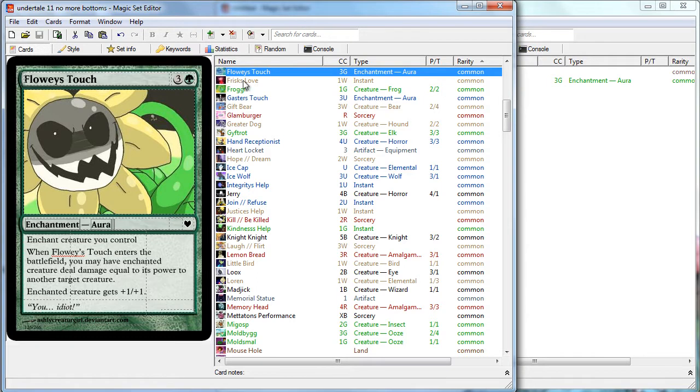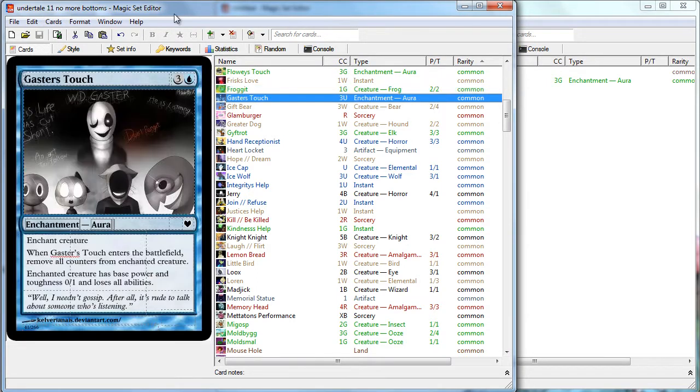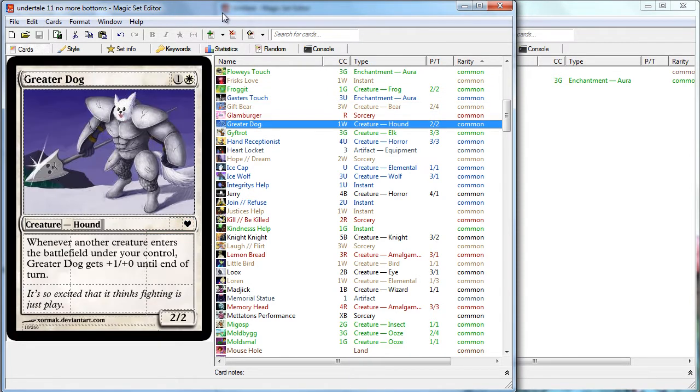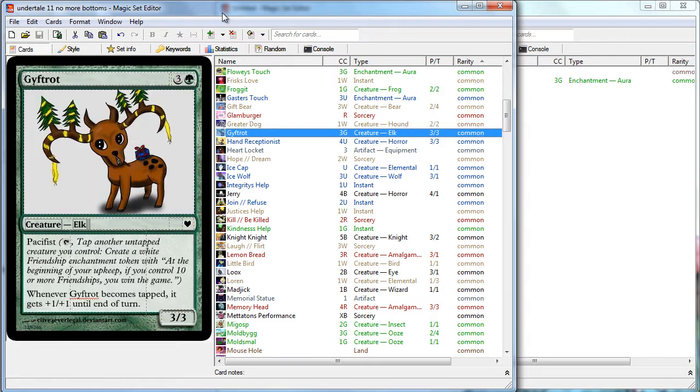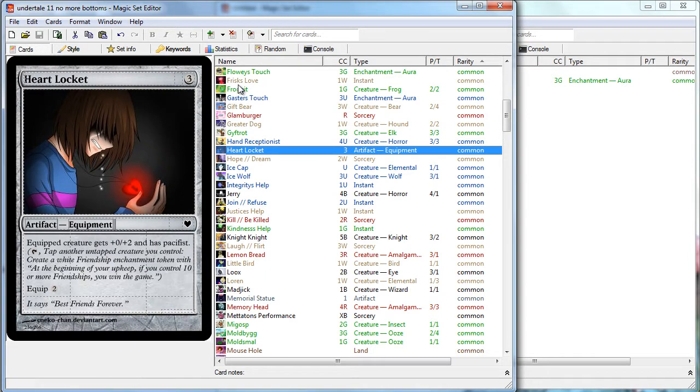And today we will be drafting the Undertale Magic Set. We will be drafting it in Magic Set Editor, like we did before with the sealed event, because we haven't uploaded it to Plane Sculptors yet. So we want to show you how you can draft your own sets in Magic Set Editor if it's something you'd like to do. So it's very easy.